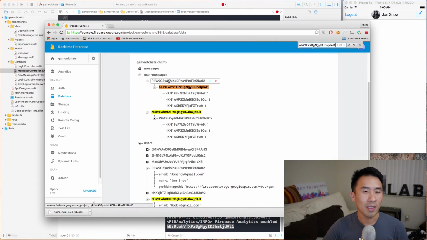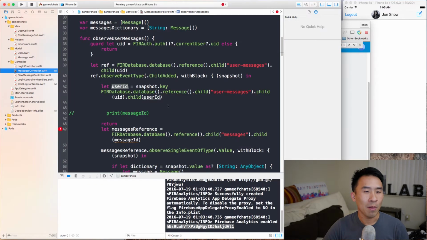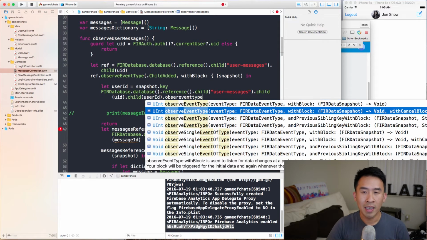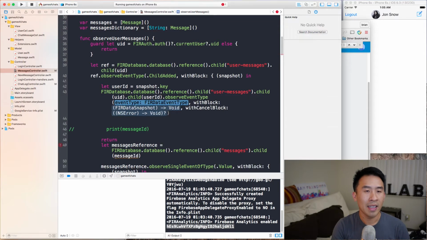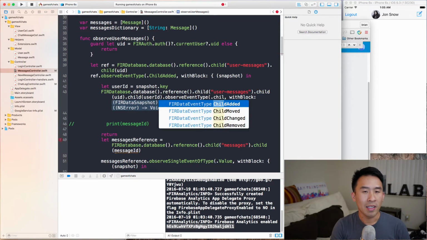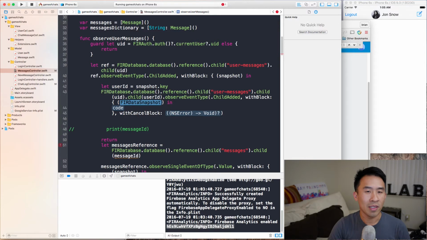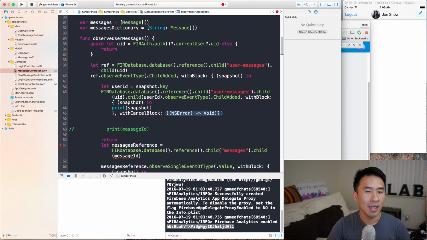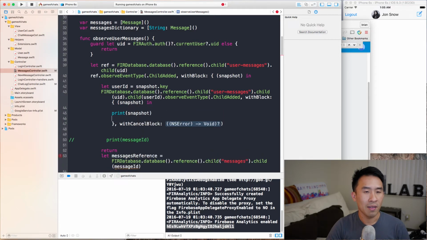So I'm going from user messages to UID to this actual ID, and I'm going to observe event type using this cancel block guy, and event type will be child added, and use enter there, get the snapshot out of there. And I just want to print out the snapshot for you guys just to make it clear and obvious what the snapshot is.